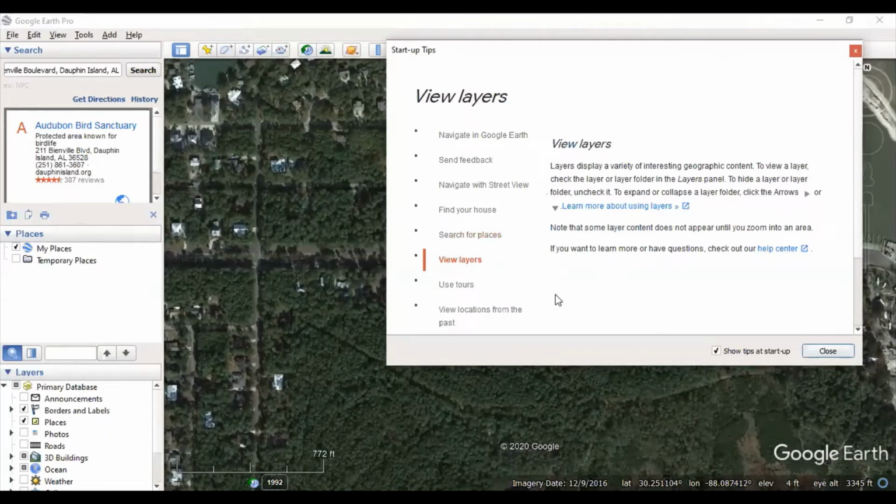So this isn't something that I use very often, but this is what they're talking about. And it says layers display a variety of interesting geographic content. To view a layer, check on the layers panel. So let's go over here and just look through what they have.